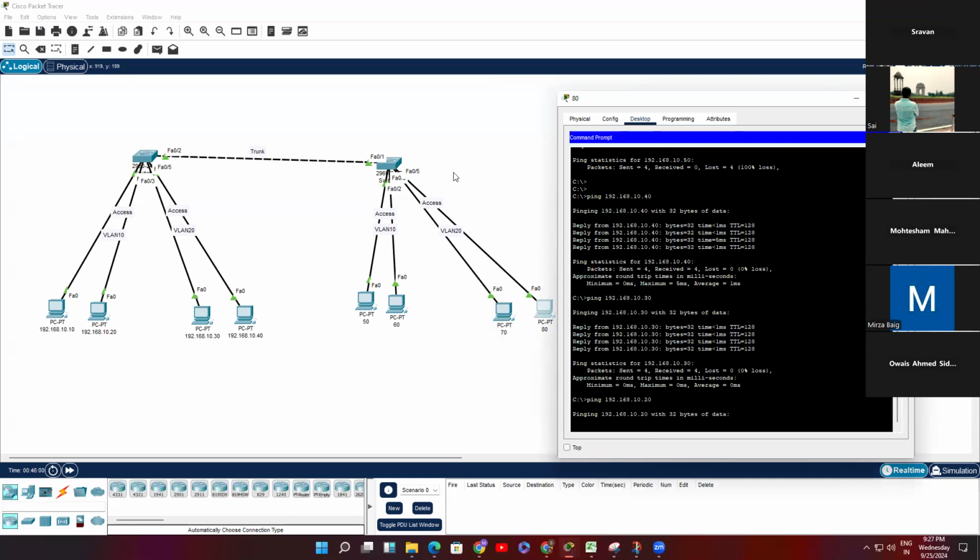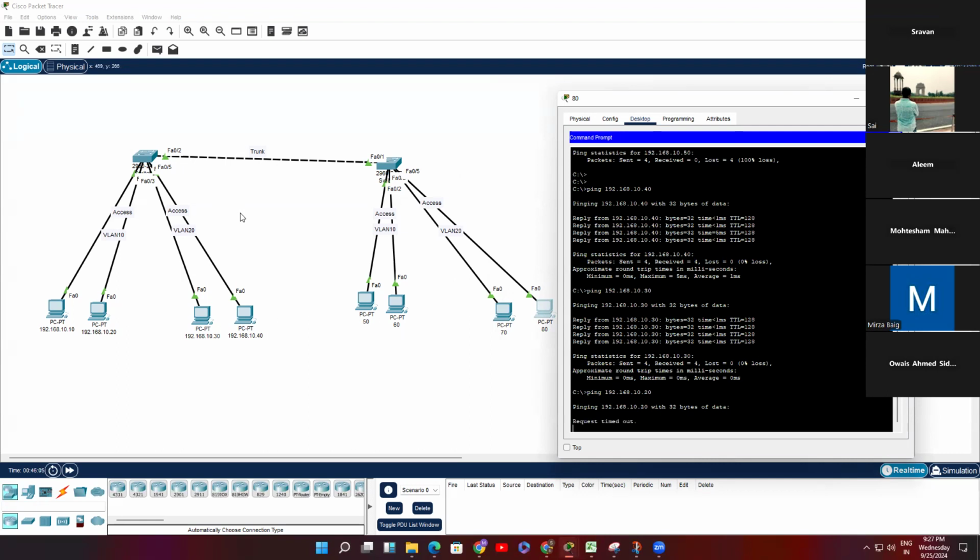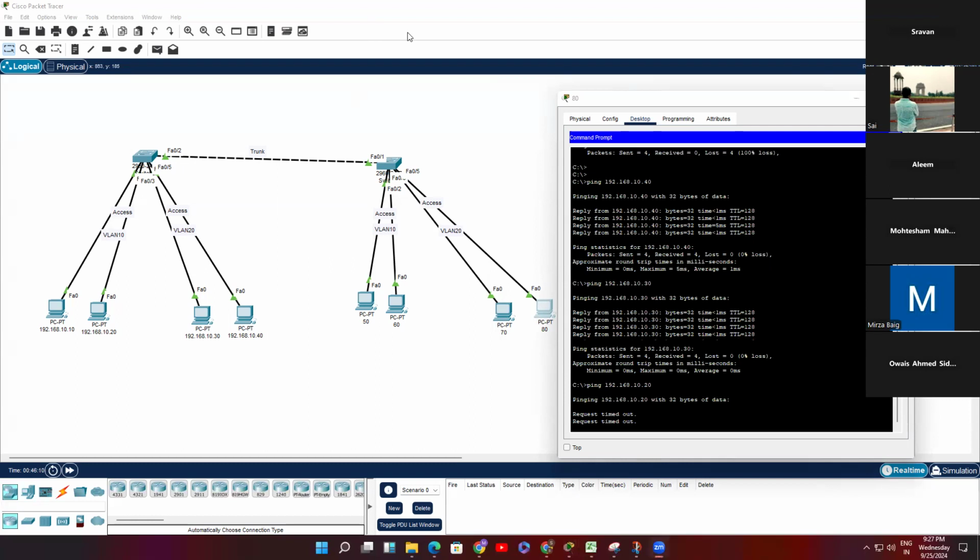So does anyone have any questions? How to establish a connection between same VLANs? Anyone have any questions?